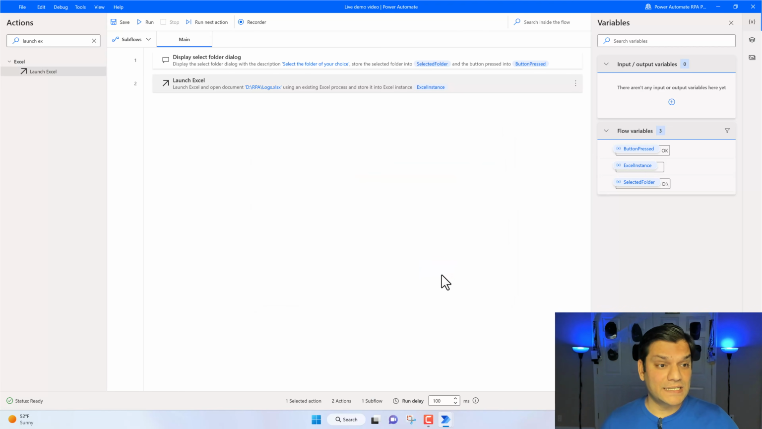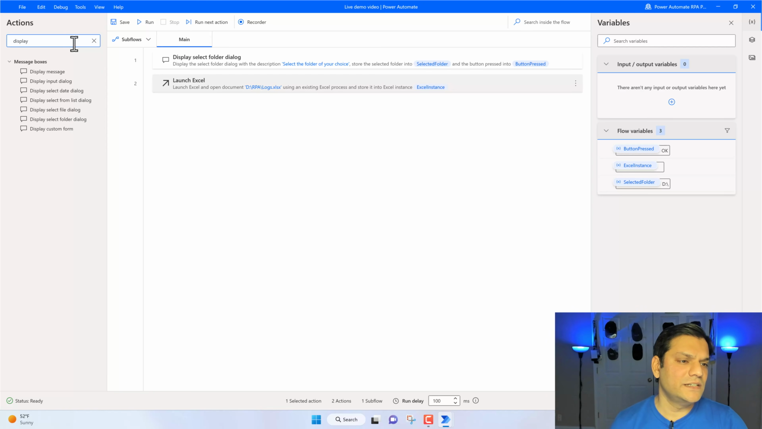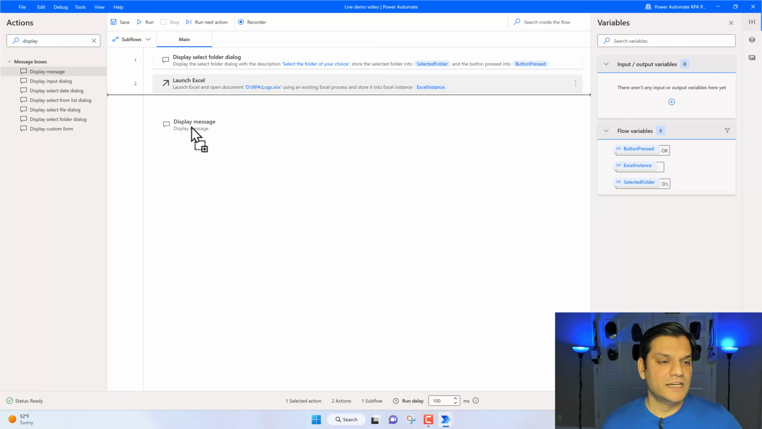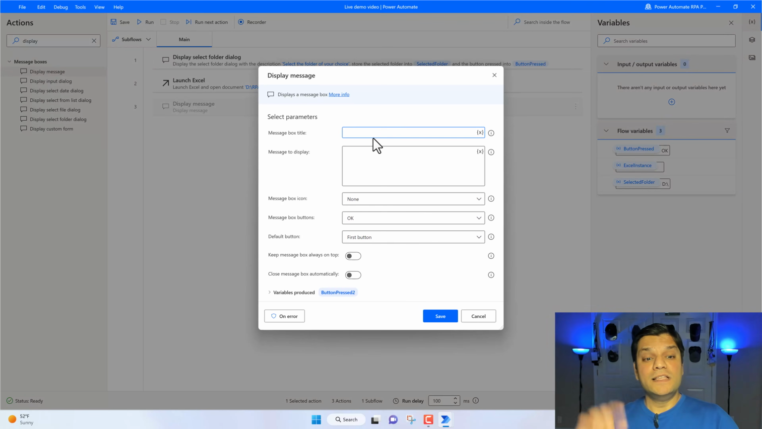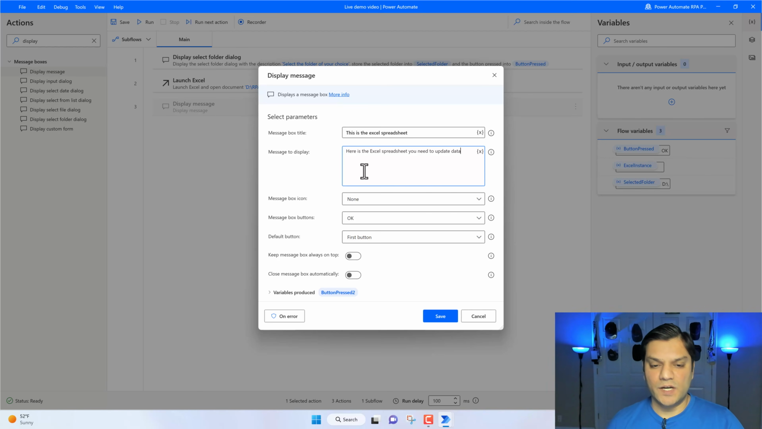Now it is launched. I want a dialog box to come up. So let's search for something called a dialog, or actually search for something called display message. In the display message, there are a few options for message boxes over here. What I'll do is just display a message. Again, drag and drop over here. Now there is a title and what you want to display. So let's go through that. I'm going to say something to the effect of, this is the Excel spreadsheet. And here I'm going to type in, here's the Excel spreadsheet that you need to update data.